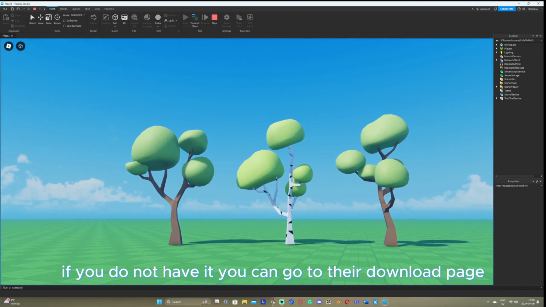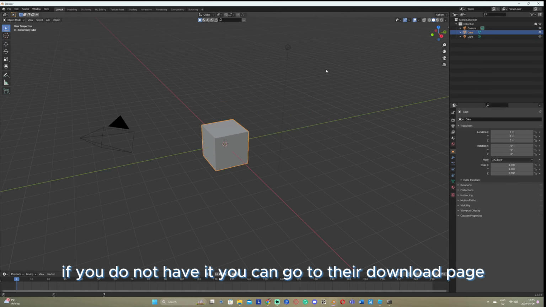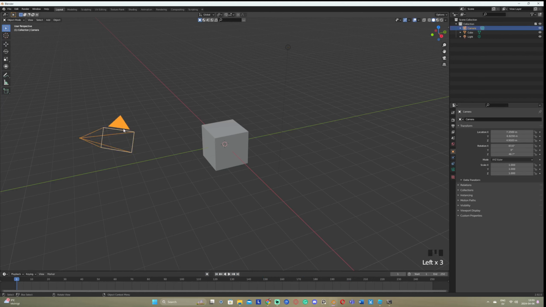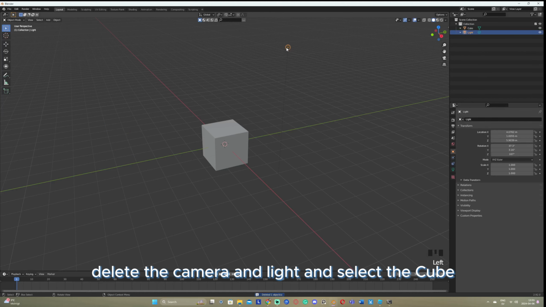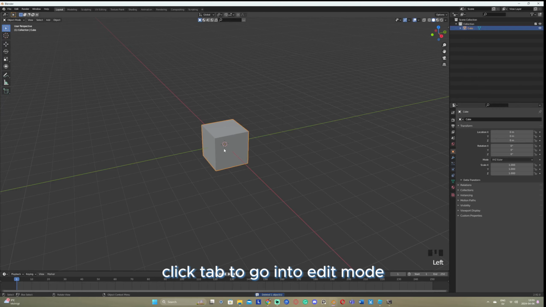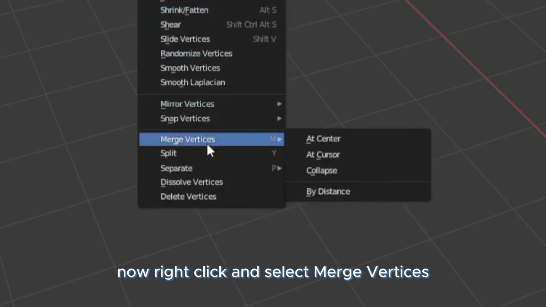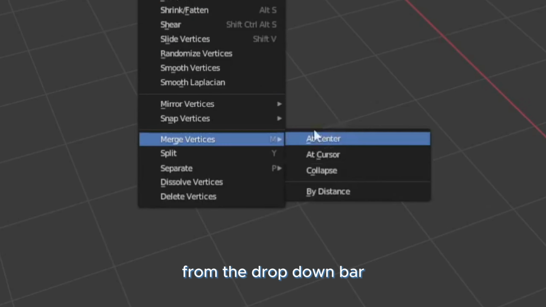If you do not have it, you can go to their download page with the link in the description. Delete the camera and light and select the cube. Click Tab to go into Edit mode. Now right-click and select Merge Vertices from the drop-down bar.